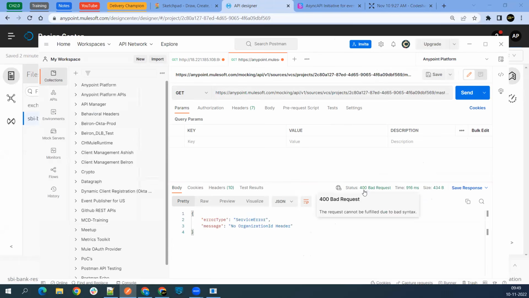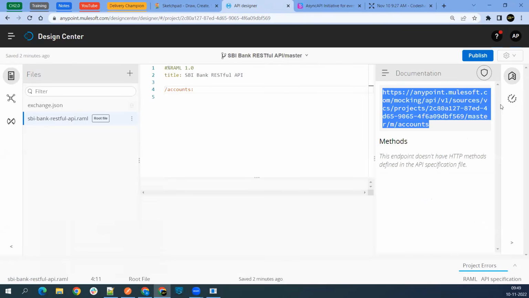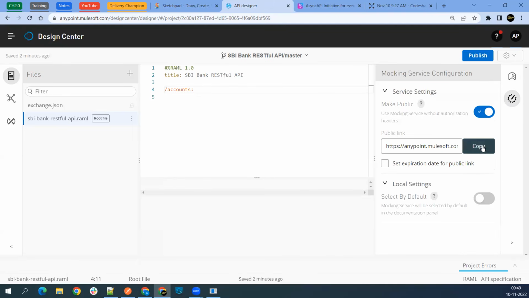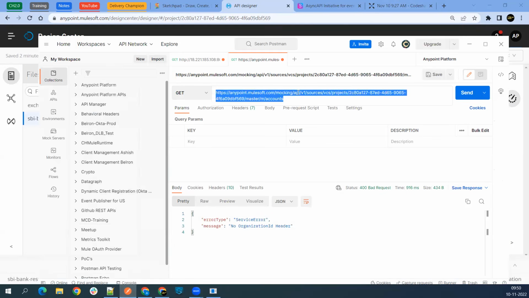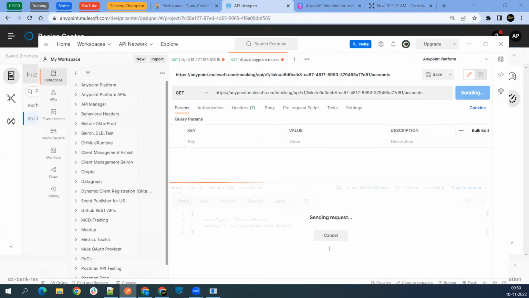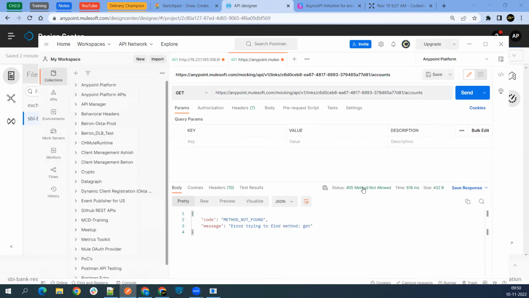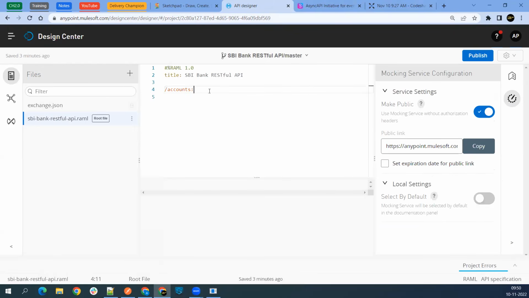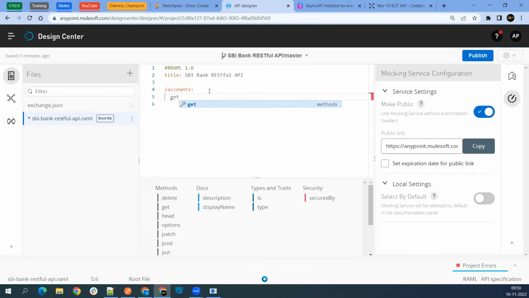So if you go back, copy this, go back to Postman, Control A, Control V, and add accounts. Right now we have not defined any method, but you are able to see a response. Now if I go back to my Design Center and simply say here, get.